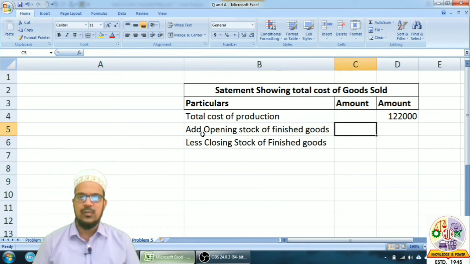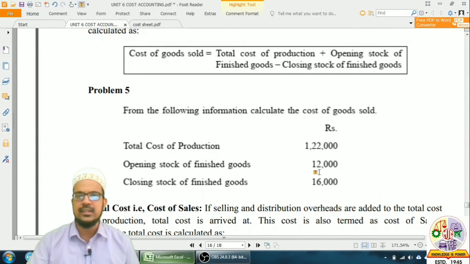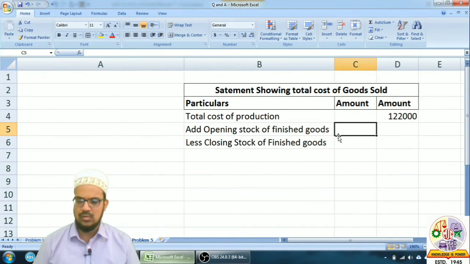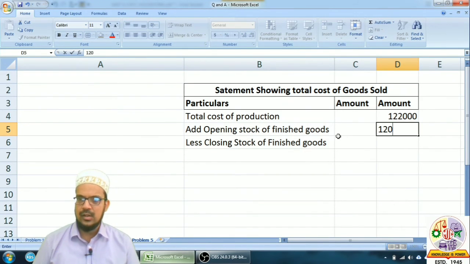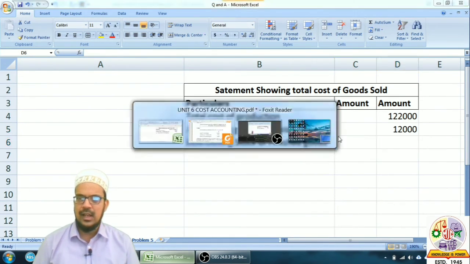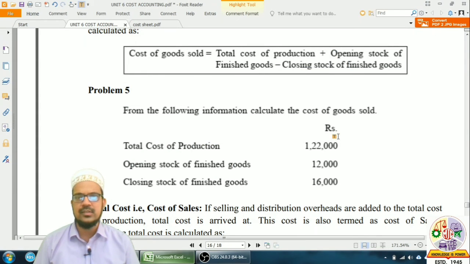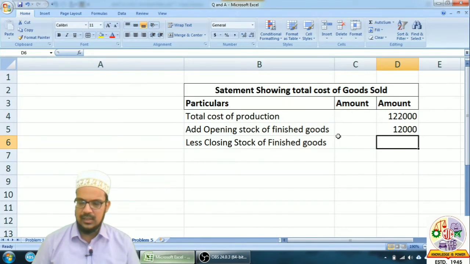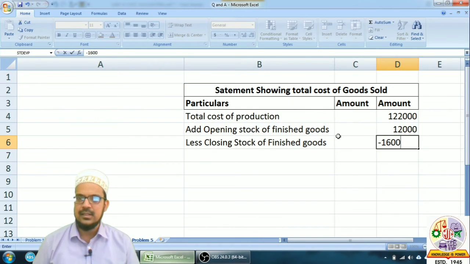Okay, so what is the opening stock of finished goods? It's 12,000. So we will add 12,000, and closing stock of finished goods is 16,000. So we will less 16,000.